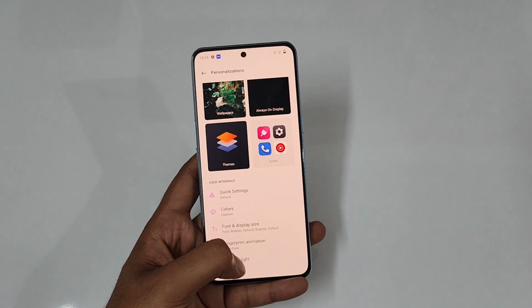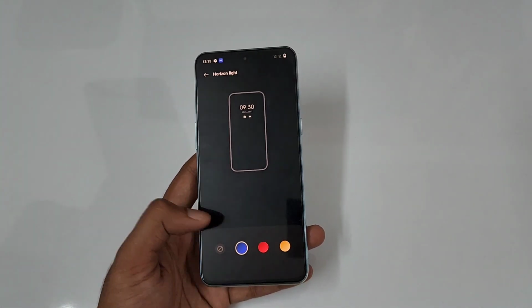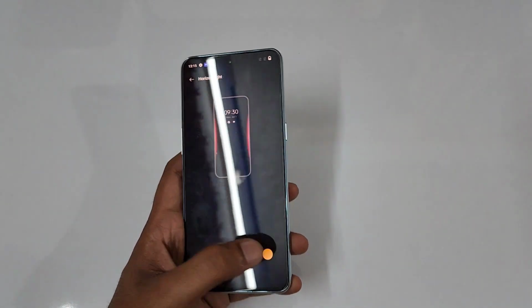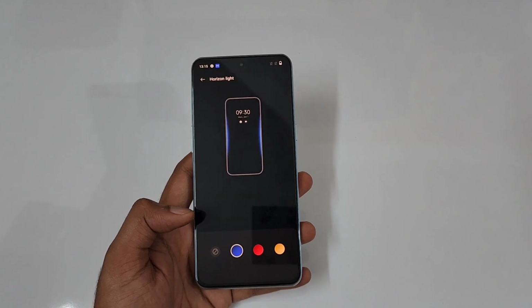Okay, and then the next is the horizontal light. That means the edge lightning when you receive some notifications and all. So we have three colors: red, golden, and blue. I do recommend keeping it on the blue color.